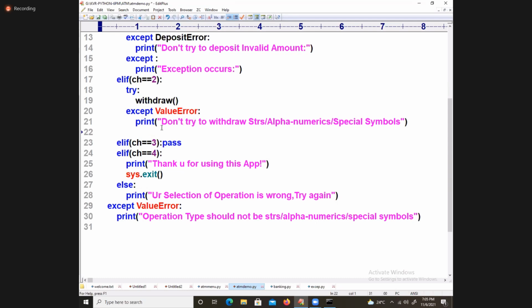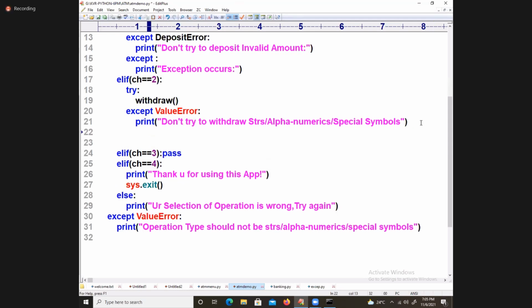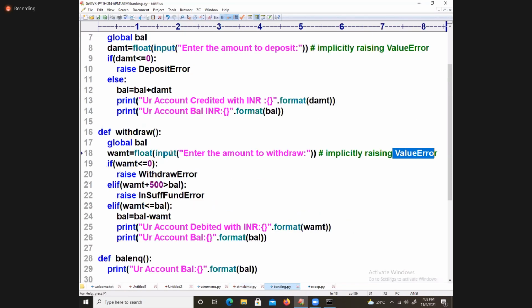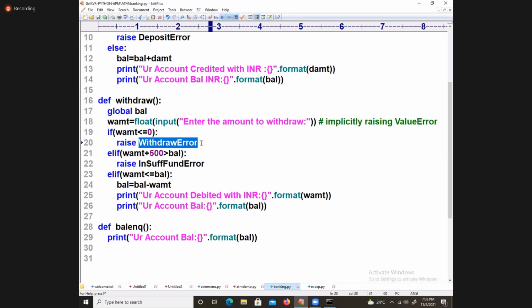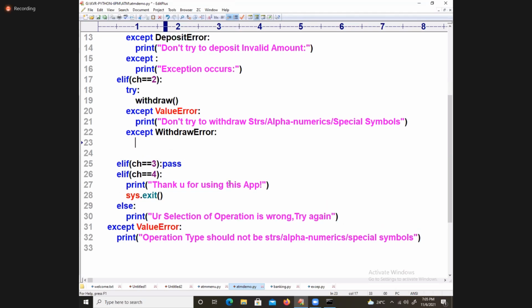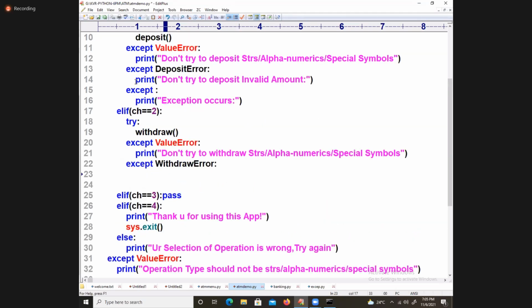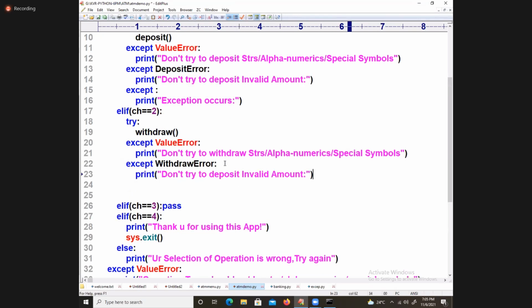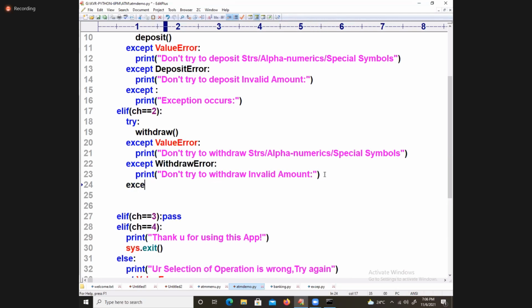Next, one more exception is coming. What is that another exception? Except with which error? One more error is also there. Which one? Withdraw error is another exception. There I will take care. Yes, withdraw error. What should I do in that? What does the deposit error say? Don't try to deposit invalid amount. So don't try to withdraw invalid amount.